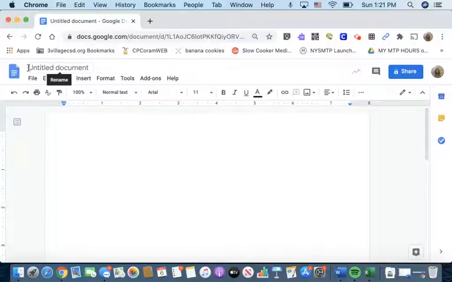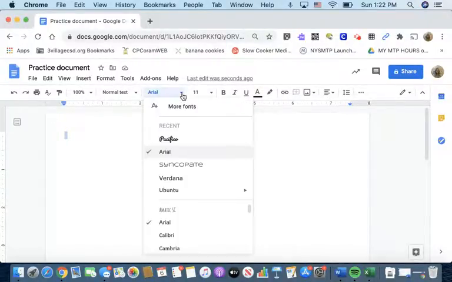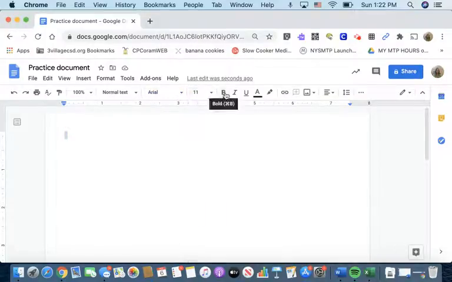The first thing that I will show you within the Google Doc is if you want to create a title, you can click on Untitled Document and change the title. Next, all of the processing tools that you need are here on your screen. You can change the font size. You can bold or italicize, underline, change the text color, and so on. So these are some of the tools that you can play around with if you are not familiar with them.